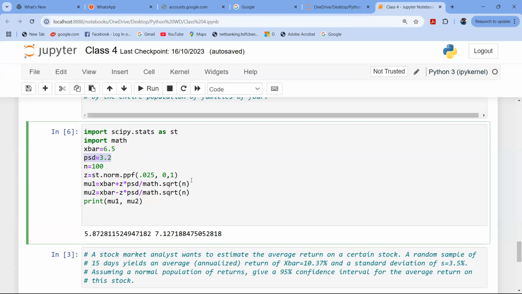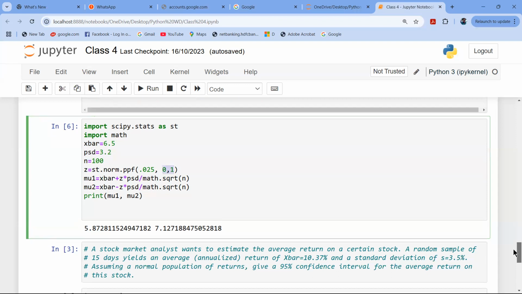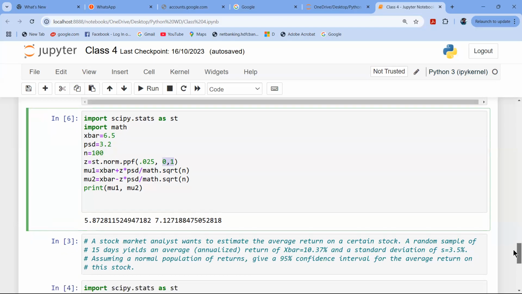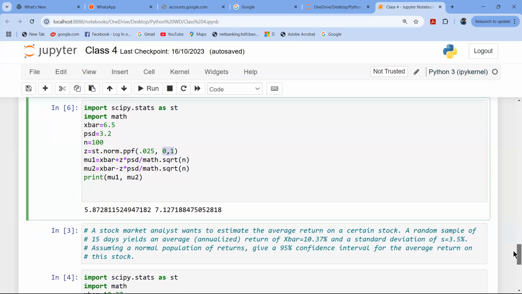Okay. But in t-test, when we apply this PPF function, percent point function, with this, we will not give mean and standard deviation. We will give degree of freedom. For degree of freedom, I've already created one video in my data science with R. Okay, but I'll share another video.